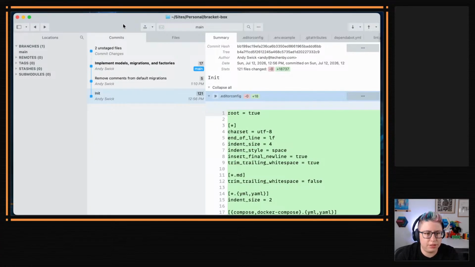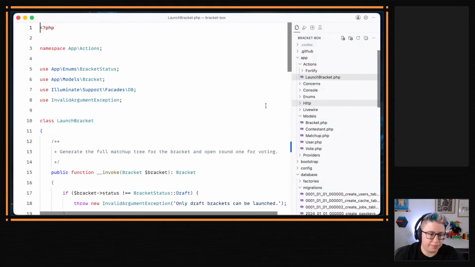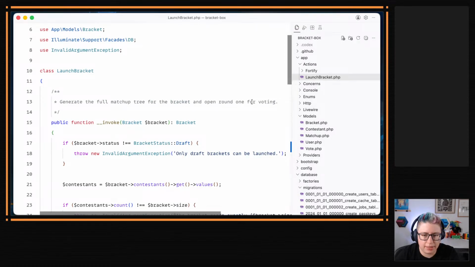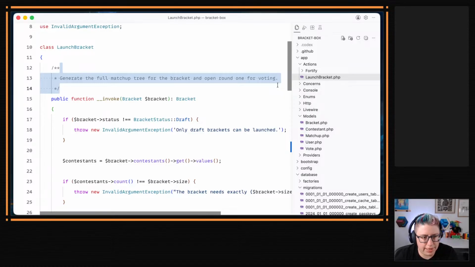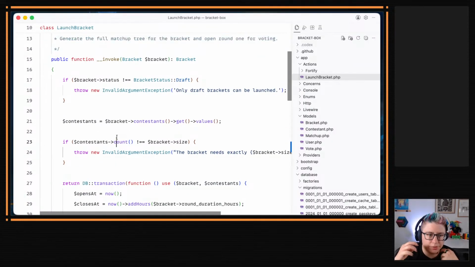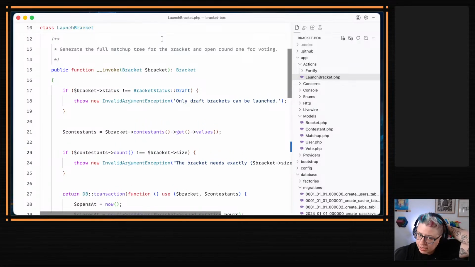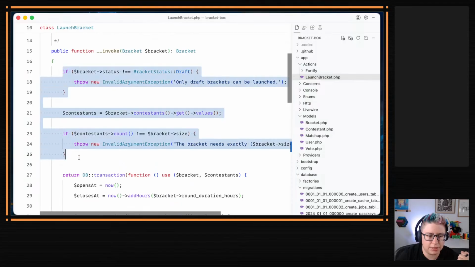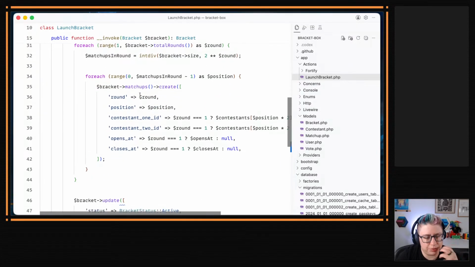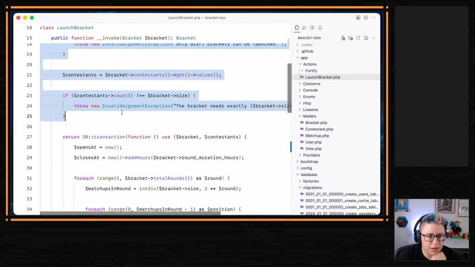Okay, so let's go double check this. So we've got launch bracket, generate the full matchup tree for the bracket, and open round 1 for voting. But like, is this helpful? Is this gonna help us in 6 months know what the hell this is doing? Yes, actually. I do think this is a helpful comment. It's not redundant. If I come back in 6 months, what does launch bracket do? It is doing something. And yeah, I can look at the code, but looking at it now, I'm like, wait, what is happening? We've got these checks, and then we're doing this transaction, but especially with 2 foreaches, I'm just gonna keep the comment because I think it's helpful.